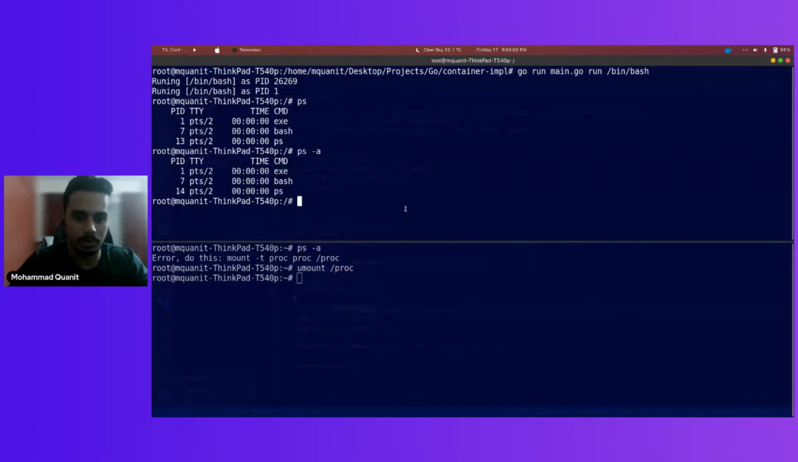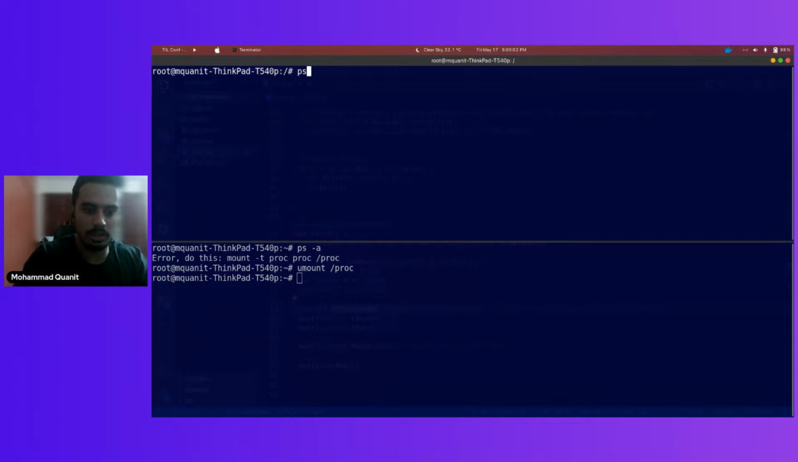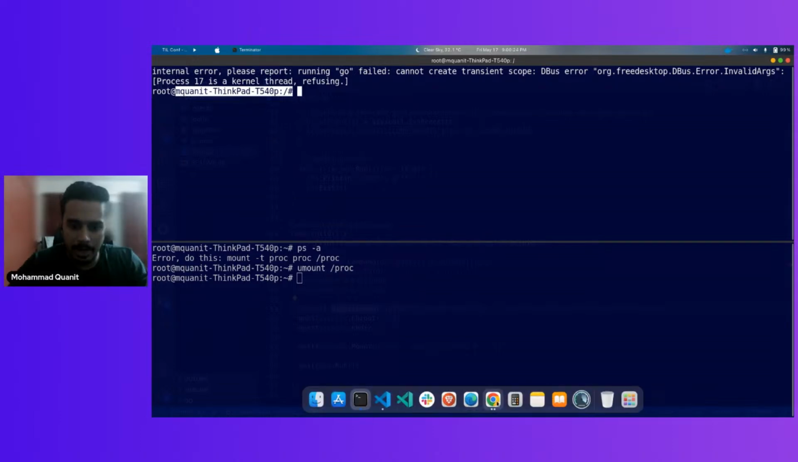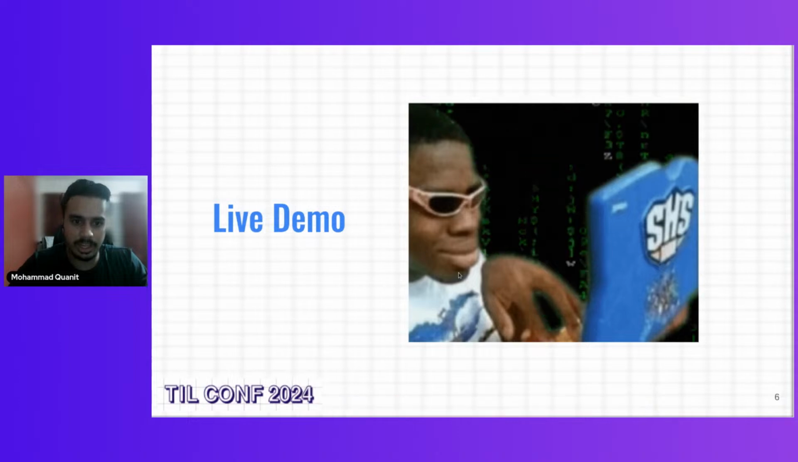Let me again show you how we can change the hostname. So I run this command. Okay, so there's some error that I'm getting, but you get the idea how basically we can change the hostname. Hostname basically is this part, and if you have ever worked with containers, you might have noticed that whenever we bin bash into a container, it changes the hostname as well. Right, so that's pretty much it from my live demo.